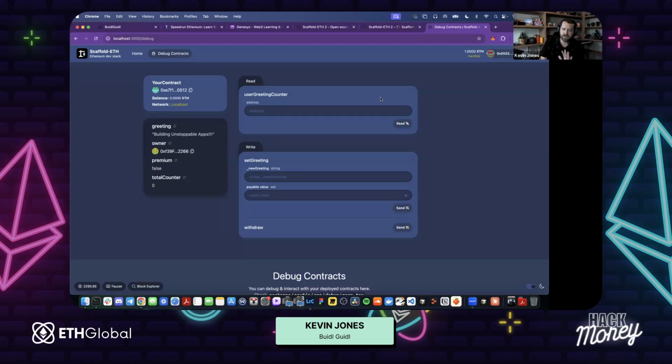So you can instantly start toying around. Without even looking at this contract, I know that it has this greeting counter function to read an address, or to pass an address in and get some kind of value out.